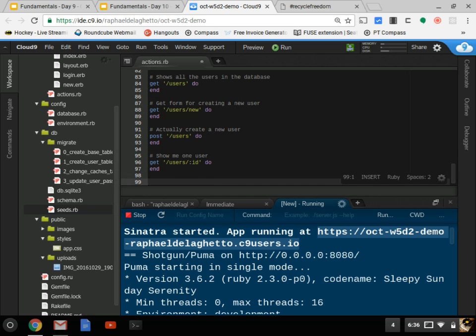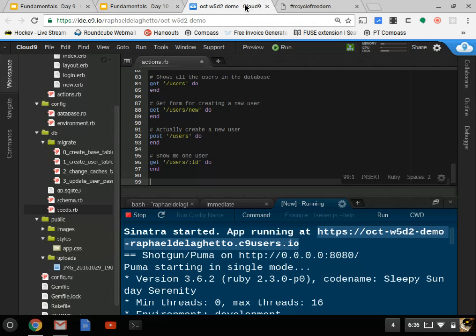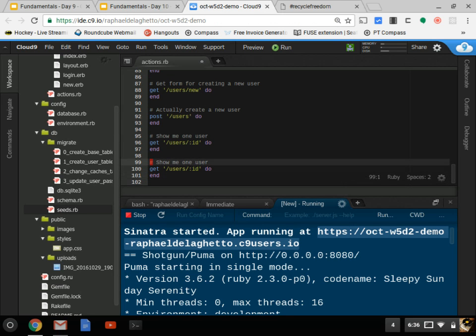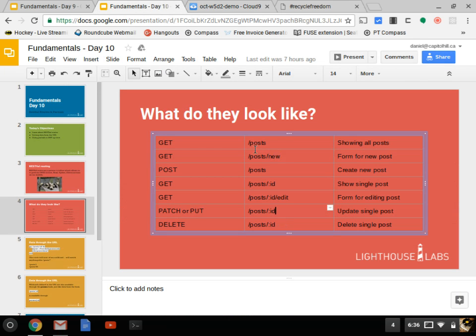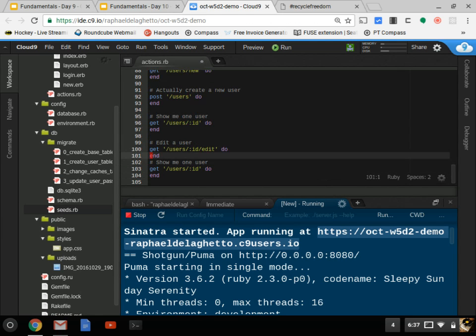All right, now we've got edit. These two are very similar. Edit a user. User ID /edit. Very similar. Update. Let's burn through these. So this one's actually pretty close to this one, except the verb is different. Update user. It's not get.